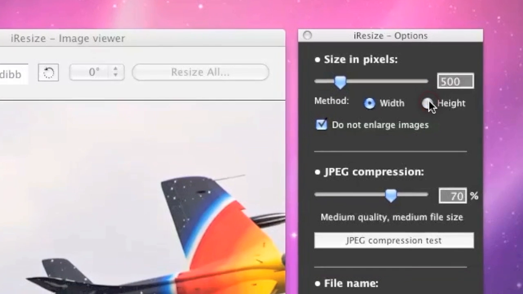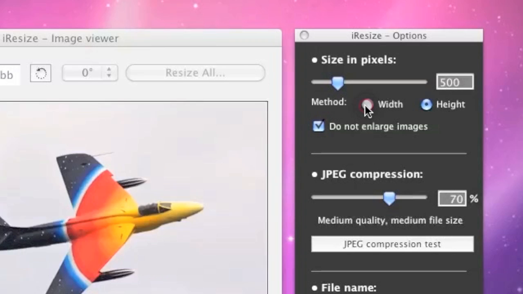Once you've imported your images, the first thing you'll need to do is to set maximum width or height. This will help reduce the file size of the image, and it will do it across the board so all your images will be the same width or the same height, depending on which you select. Now you'll want to make sure that this is selected. Any images that are smaller than 500 pixels will not be enlarged.